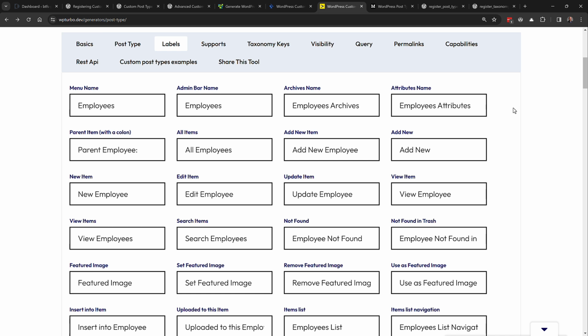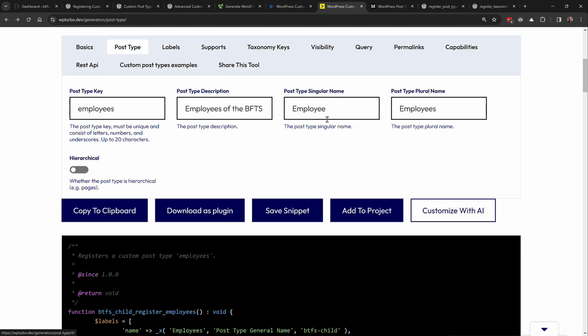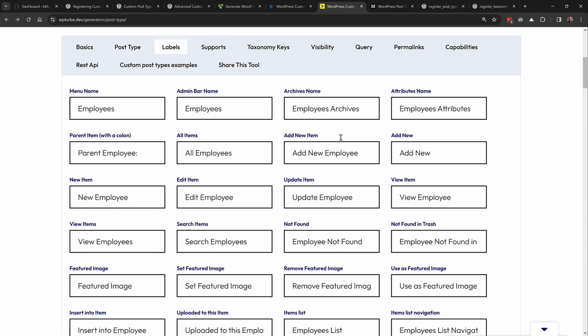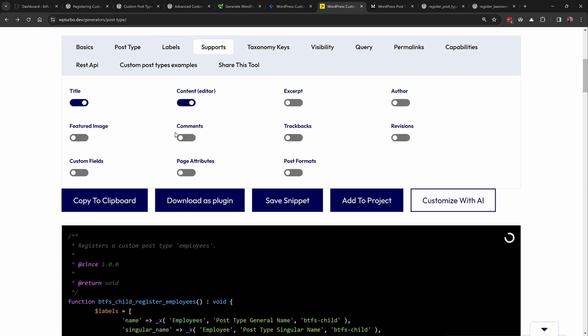Labels, this is probably the biggest reason why people use these generators, because we need to add attributes for each of these different labels, and it's a pain in the butt to do this every time you create a custom post type. So the generators do a great job of taking the singular name and plural name and pre-populating all these labels for us. Under supports, this is what we want to add support for inside the editor. So title and content, those are pretty standard. Here I also want to add support for a featured image.